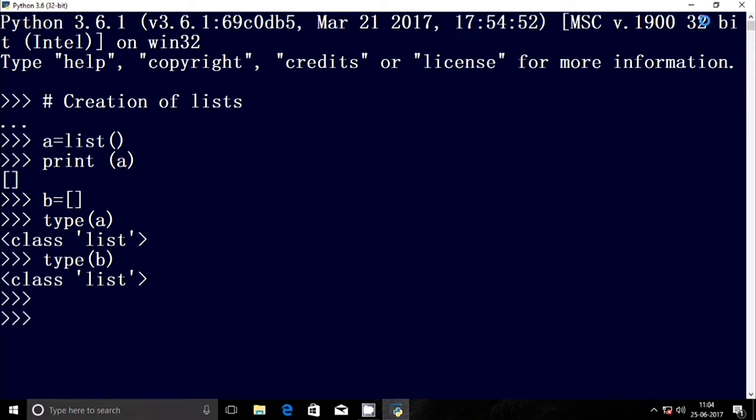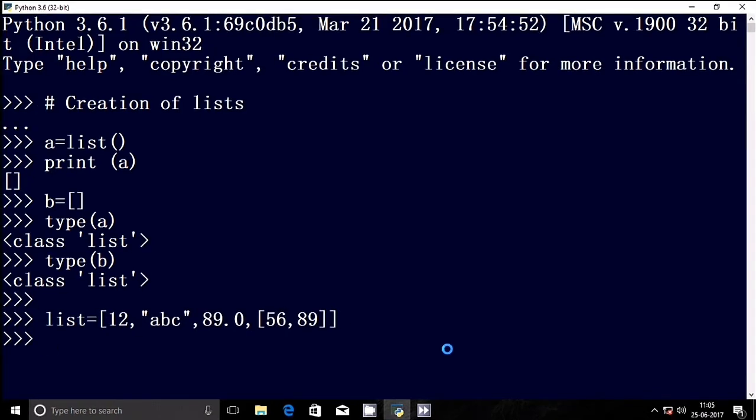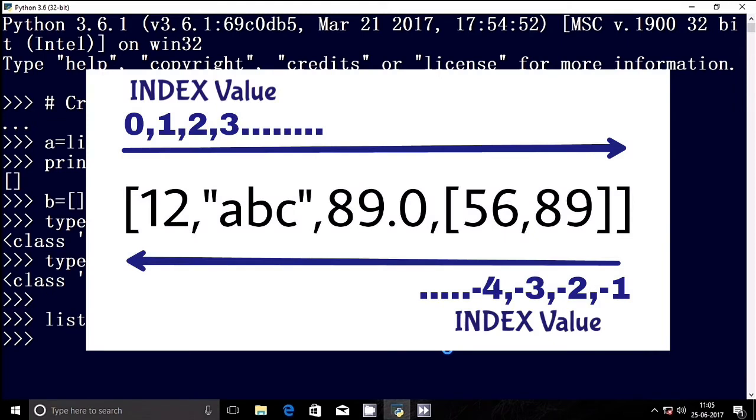Now a list can contain any value, like an integer value, a string value, a float value, or it can also contain another list like this. And the assigned index values are like this. From left to right it will be 0, 1, 2, 3, and from right to left it will be -1, -2, -3, and so on.